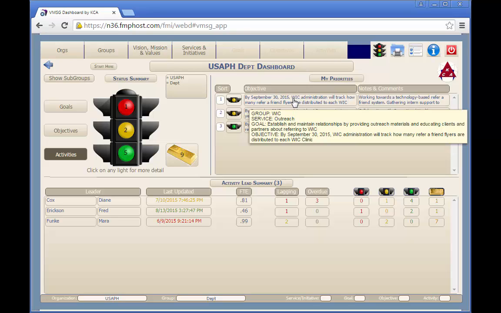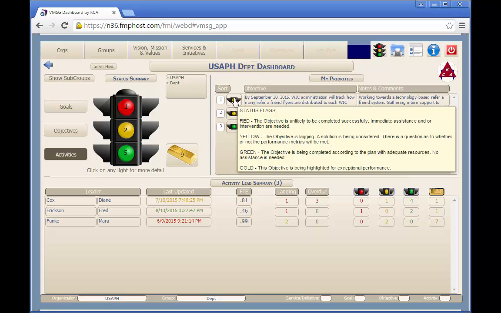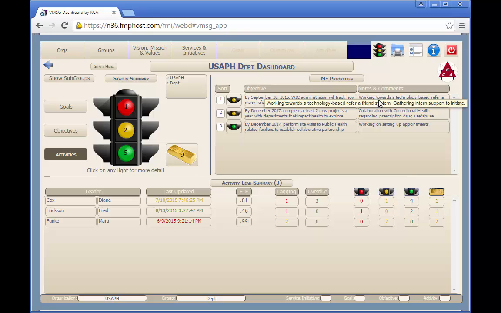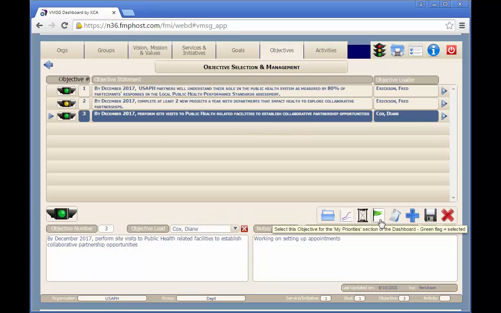Rolling your mouse over the stoplight will display the meanings of each color. Rolling your mouse over the notes or comments will display the full note field if the note is longer than the display. Clicking on a key issue will take you to the objective screen for more detail about the selected objective. These objectives can easily be selected and deselected from the objective screen. If you just click on the green flag, you'll deselect this objective from the My Priority screen.